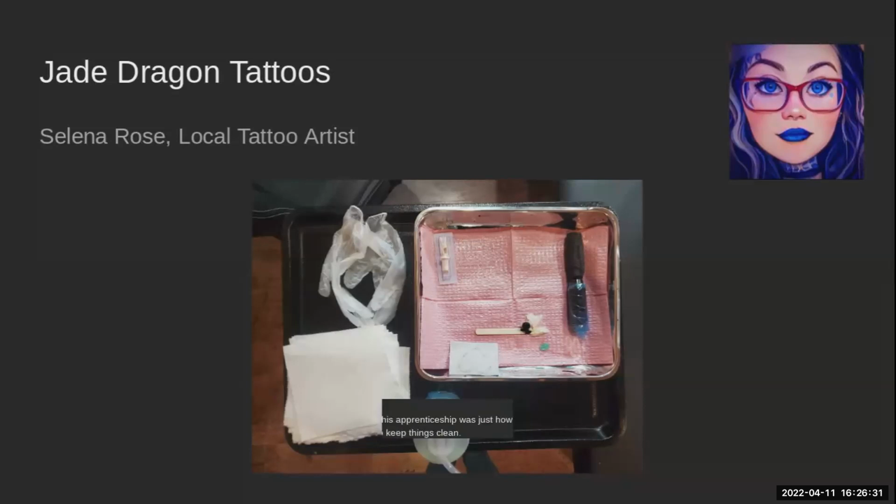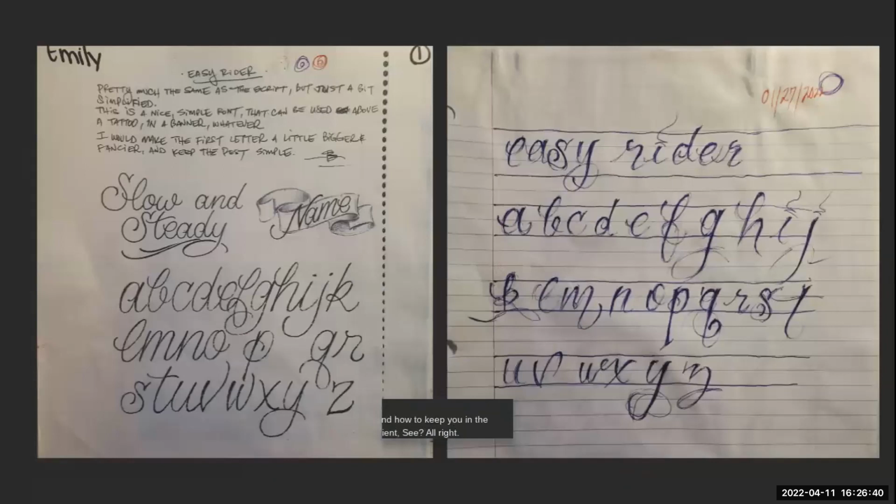All right. And then the next thing that Selena taught me was script and lettering. This was probably my least favorite part of the apprenticeship. I'm more of a figure drawing artist. I like to draw animals, I like to draw people. So doing this was a challenge, but it was really fun to learn.